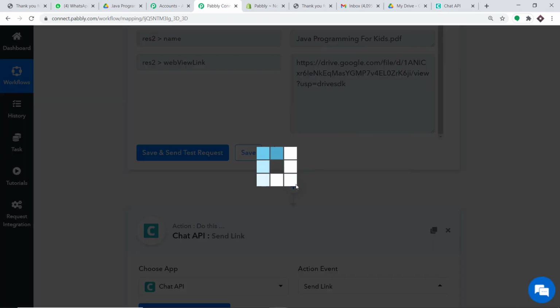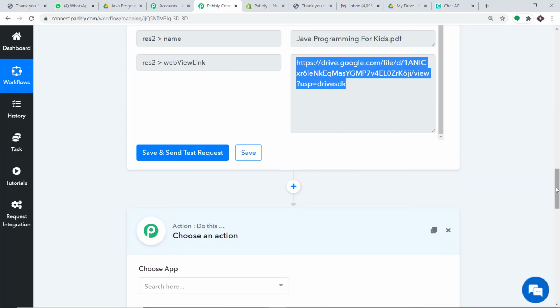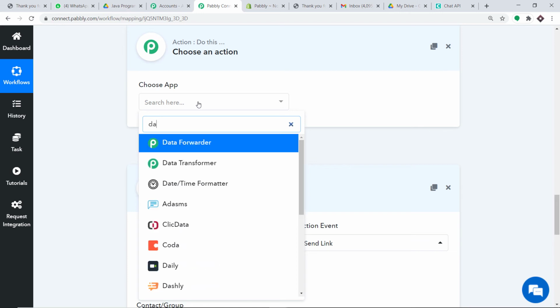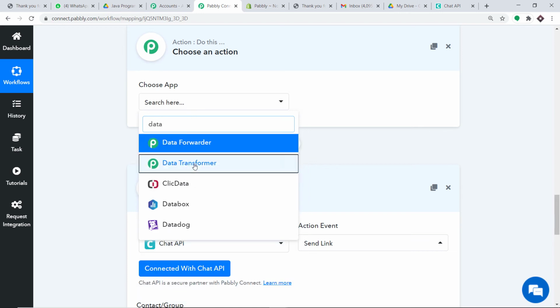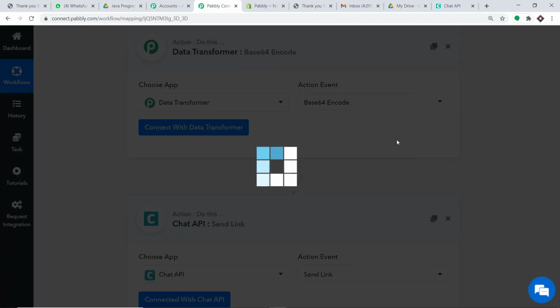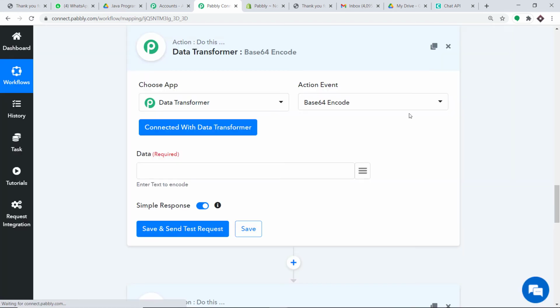All you have to do is click on this plus button. Don't worry, there is no need for any coding or anything. In the choose app, how about we make data transformer? Okay, data transformer it is. Now in the action event, we have to select Base64 encode. Then click on connect with data transformer.